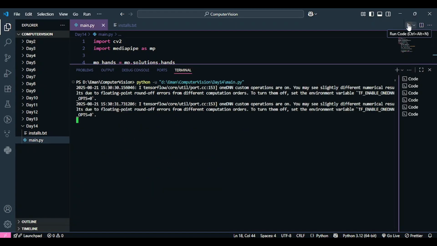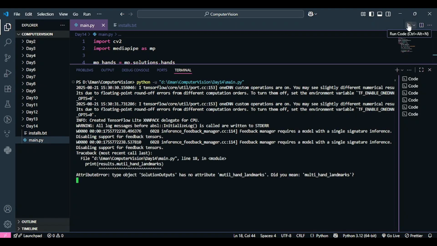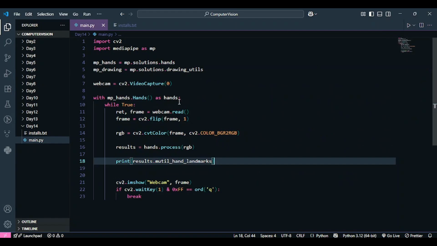So you are going to see that when there is no hand in the webcam. What I actually did was I misspelled multi. So it's going to be multi, like that.